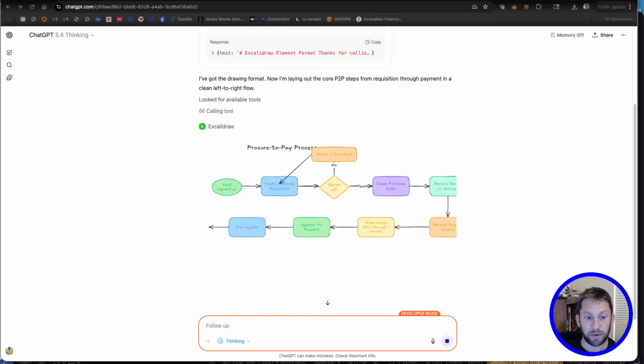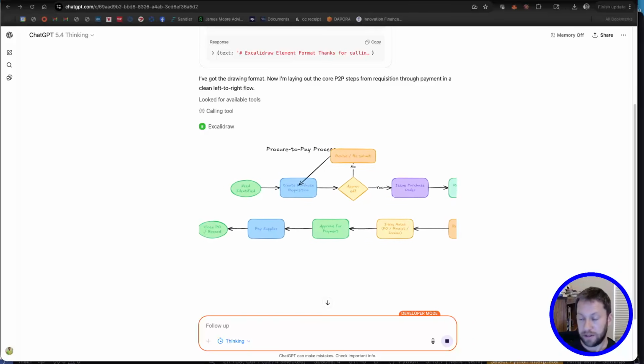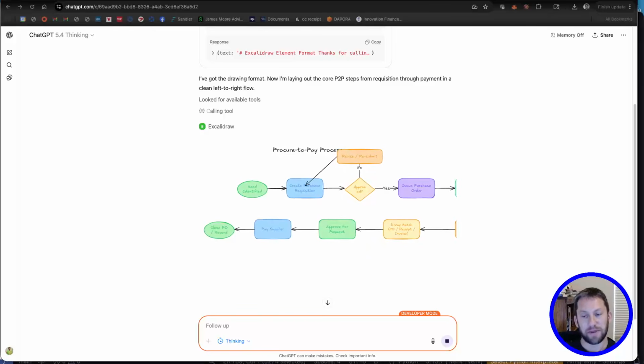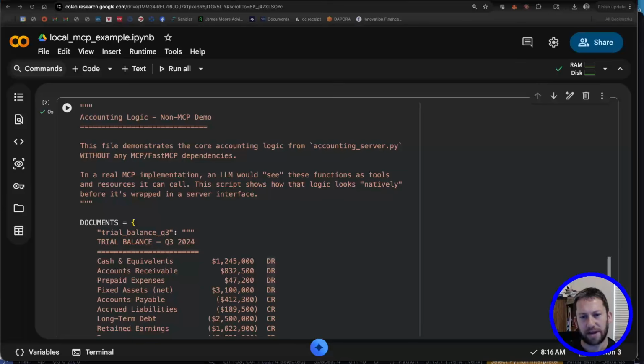But if there's tools or things that you want to do that aren't available, you can use a local MCP server and build your own. So let's take a look at that now.